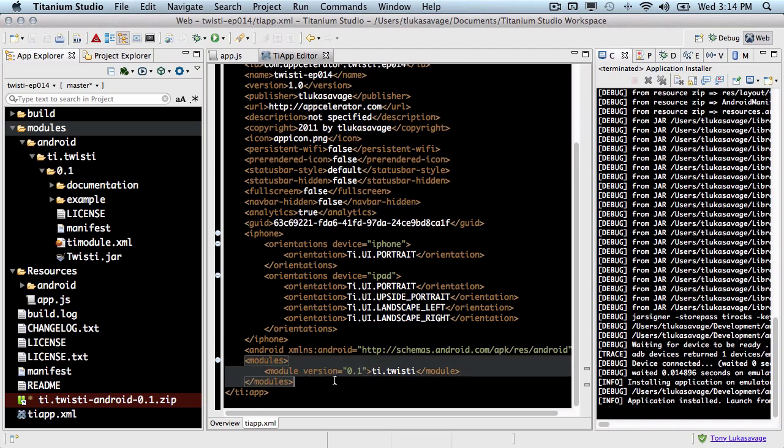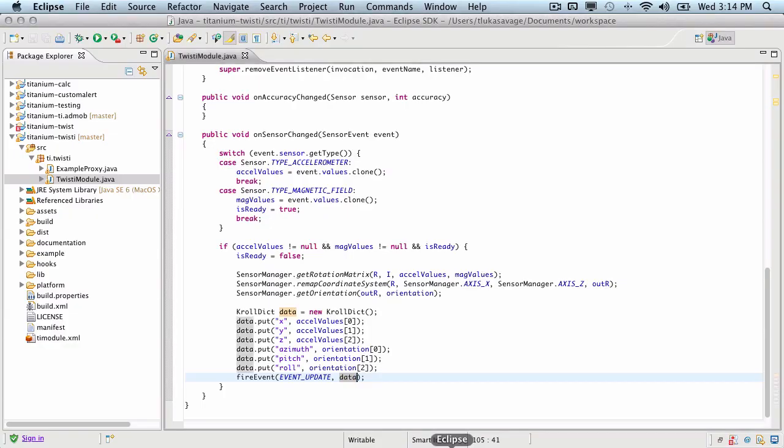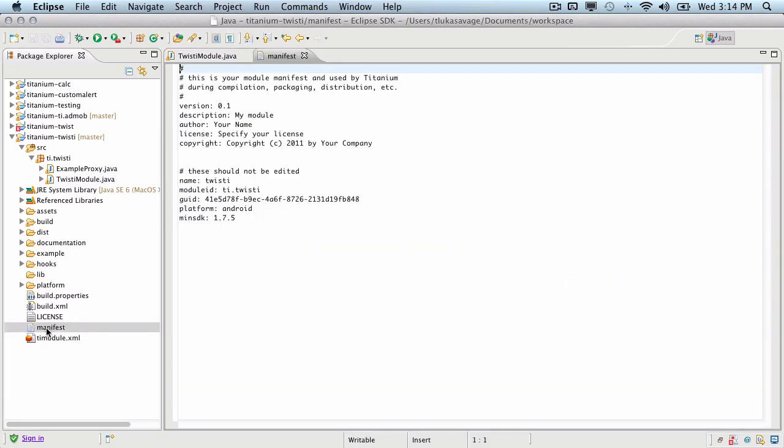If we look here, we see the module has a single attribute that specifies the version, and the value of the element is the module's ID. If you forgot these values, remember they're actually included in the module zip file name. They can also be found in the manifest file at the root of your module's project directory.